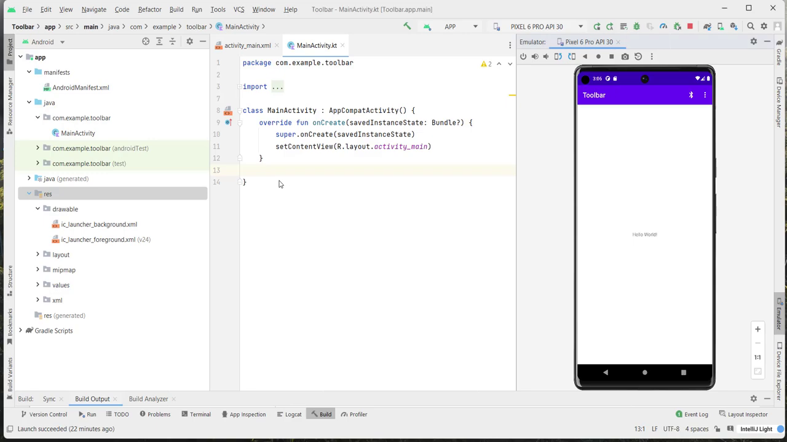In this video, we are going to build an options menu, which will be here on the top right hand side, and it will have two items, one on the action bar and one which is going to be here, which is going to have two items, and one of the items is going to have two sub items. So let's see how we can build this.